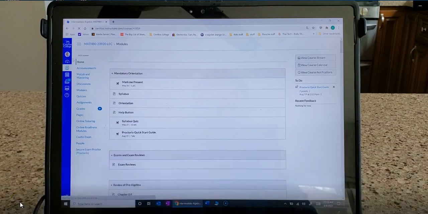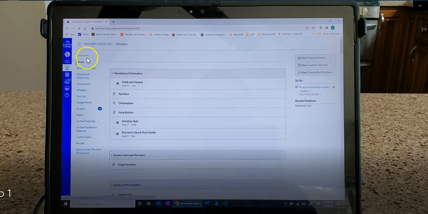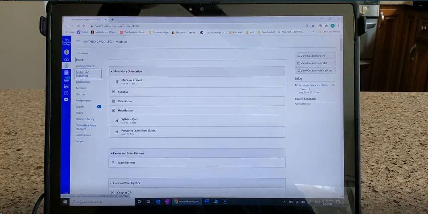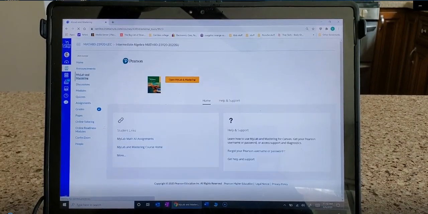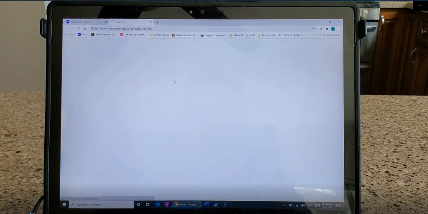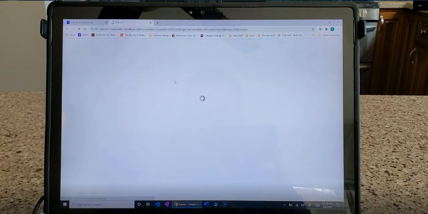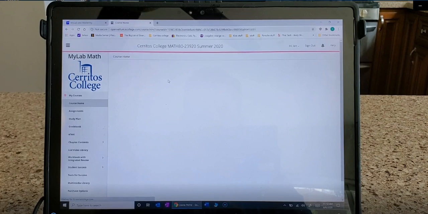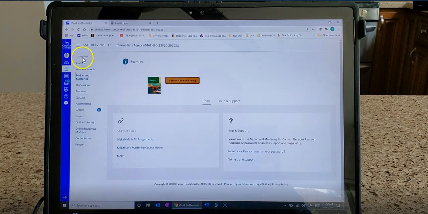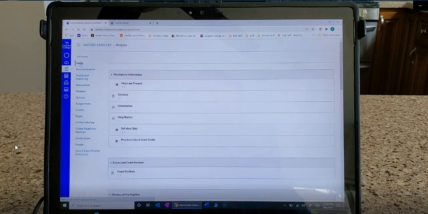All right, so this is how we're going to be taking our tests using Proctorio through Canvas and mymathlab. So the first thing you're going to do is select the My Math and Mastering button, which will then link you to My Lab and Mastering, your mymathlab. What this is doing is signing you in to your mymathlab. So you'll leave that tab open and you'll go back, and now we can start our test.